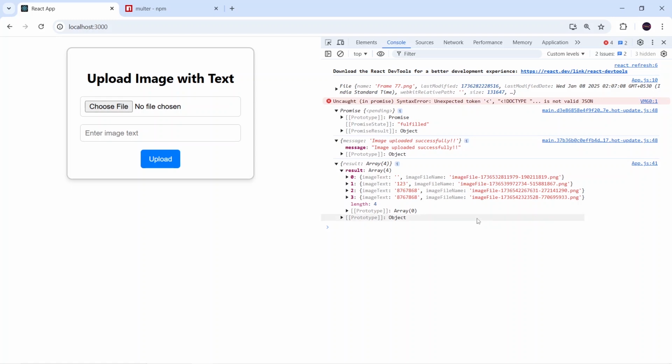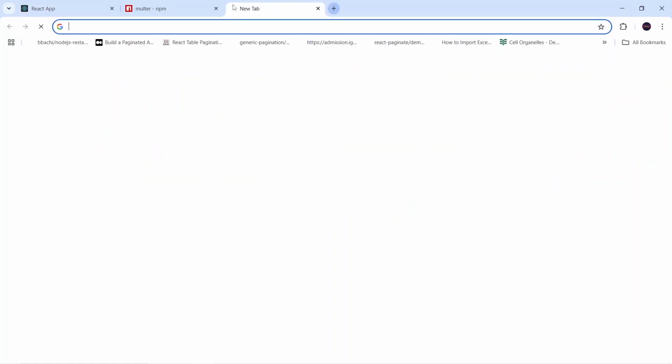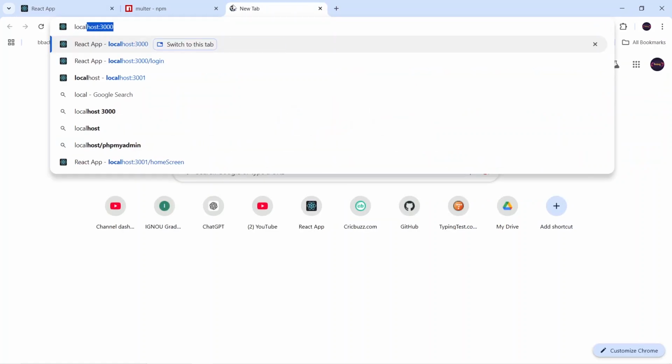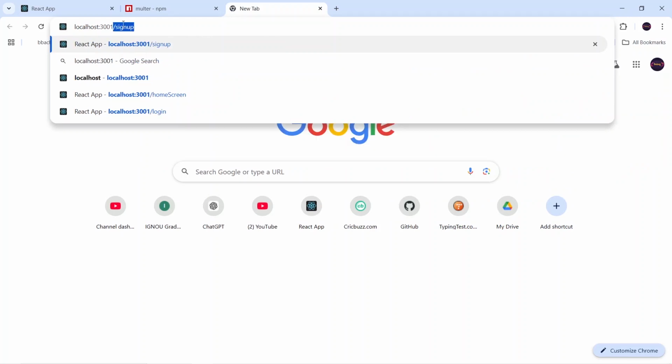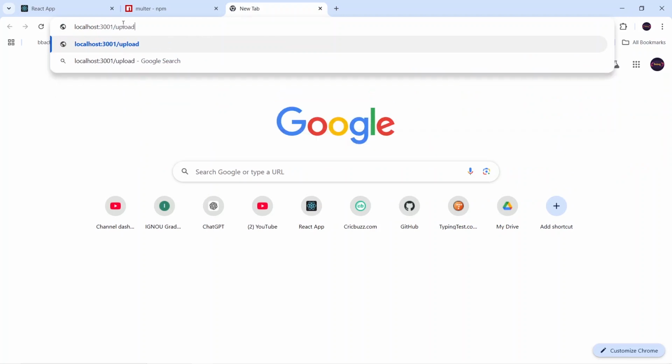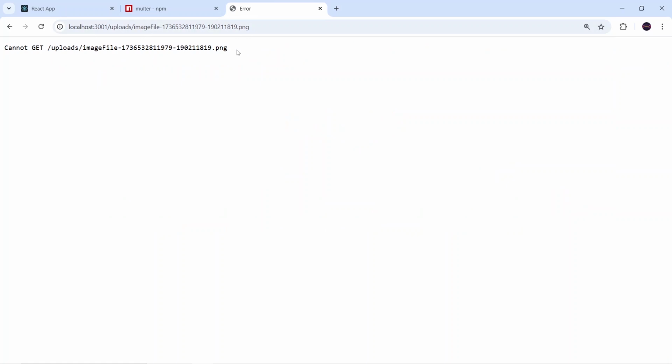Now the question is, we are having the file name, but how will we show these files in our front end? If I copy any of the names like this, and go to my browser, and here I type localhost 3001, which is the location of my backend, and uploads, which is my folder where my images are stored. And if I pass this image file and hit enter, you can see I'm getting this message, cannot get uploaded images image file. So how are we going to do that?